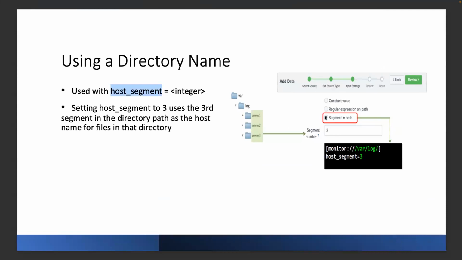So if you are doing it via a web interface, you can select the segment in path and then state 3, which is what you see there, or create the file itself or edit the file and say host_segment equals 3. So it's either or, we know now. I just wanted to show you how you can do that. Any questions there?